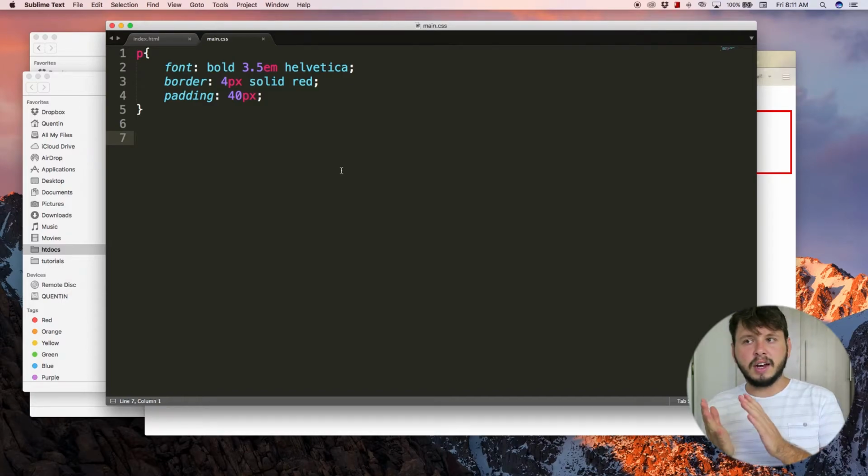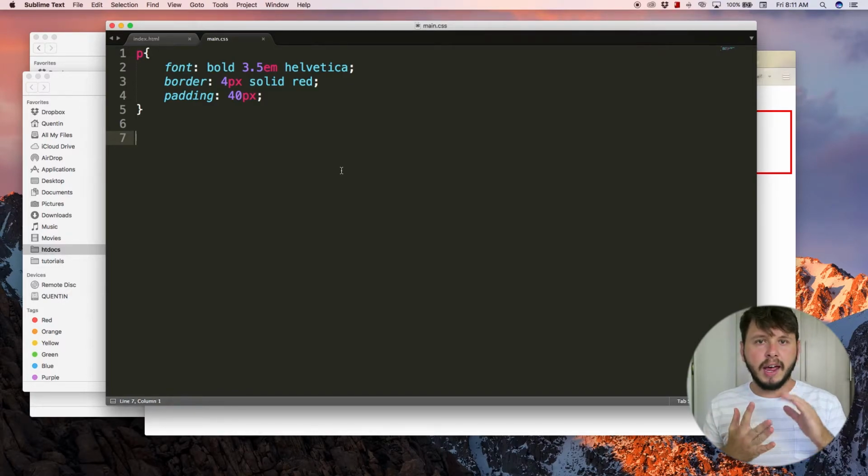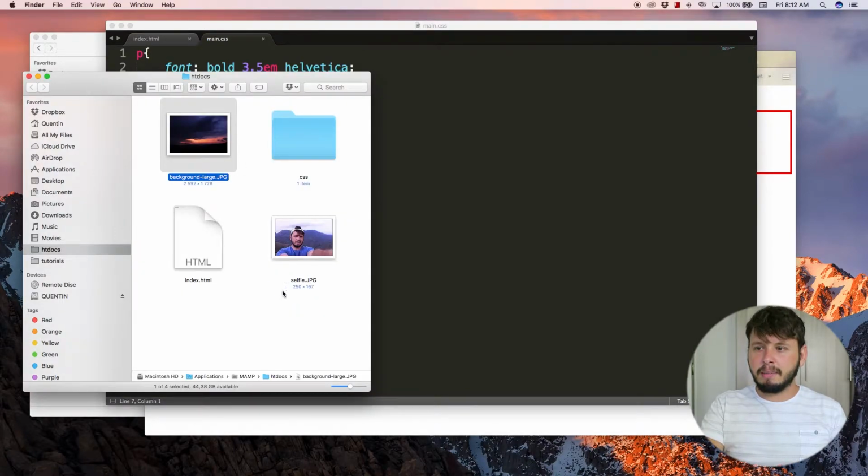Right, so now that we've done padding and border and margin, I just want to show you a little bit more that can be done with our boxes using background images and background colors. So if I take a look at my files over here, I've got my index file, my CSS is inside the CSS folder, and I've gone ahead and added two images. One is a really small selfie of me, and one of them is a very large background image of a sunset.